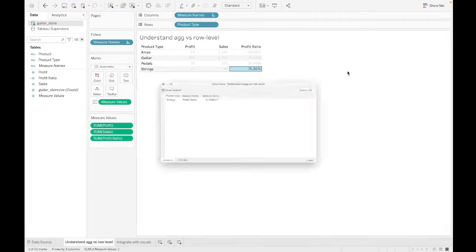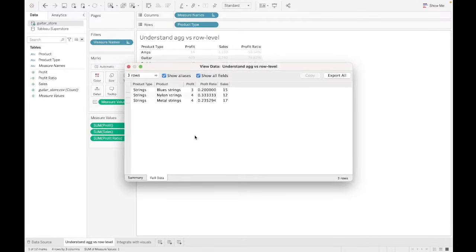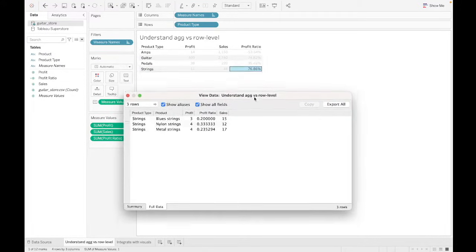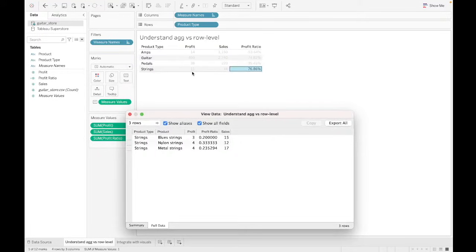Now, if we look at the underlying data here, look at the full data for these strings, we can see that the 11 is coming from having 4 plus 4 plus 3, and sales is coming from having 15 plus 12 plus 17. And then this profit ratio number of 76.86% is coming from adding these profit ratios together.